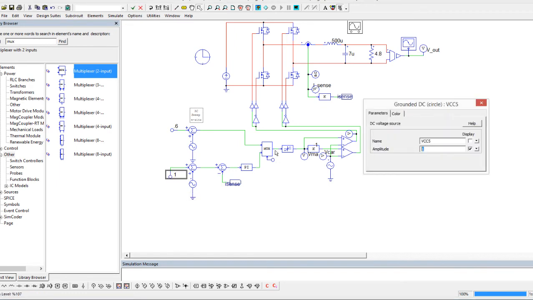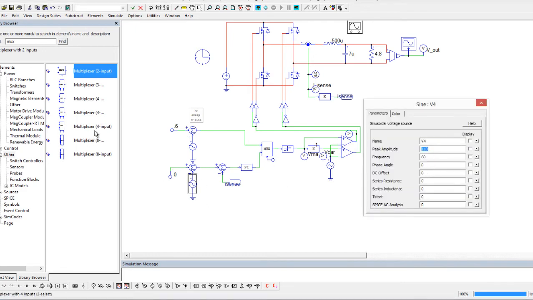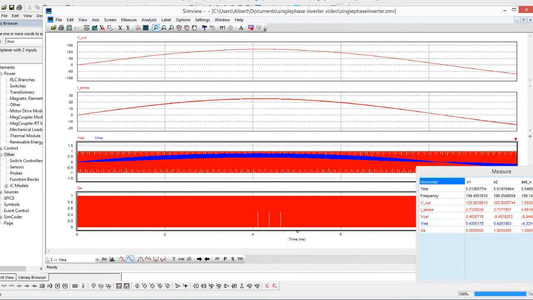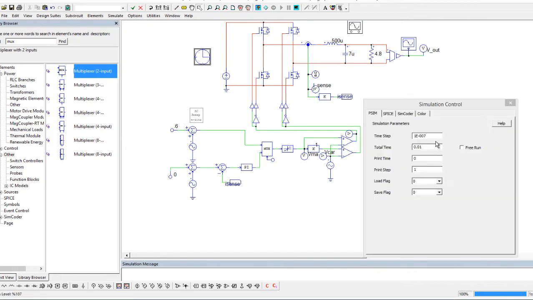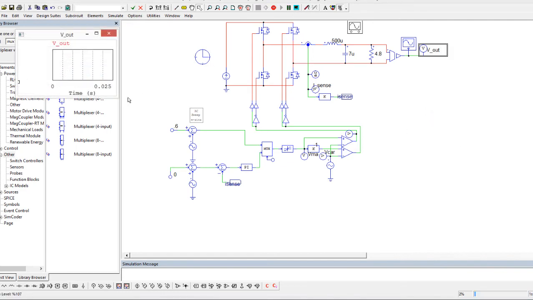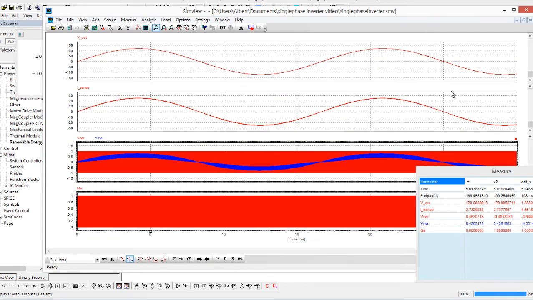And so that would be 0. And then this would be 1. And let's run this now. Oh, we need to run it for a little bit longer. Let's go for 0.3. We'll pull up a runtime graph window and see what that looks like. And that looks really good. So there we go. That looks acceptable.